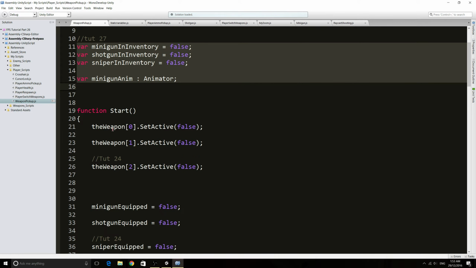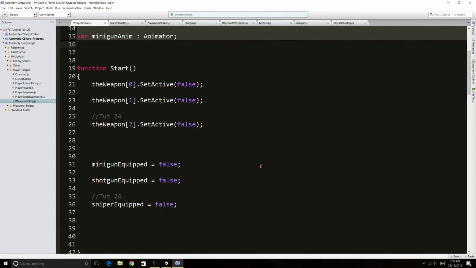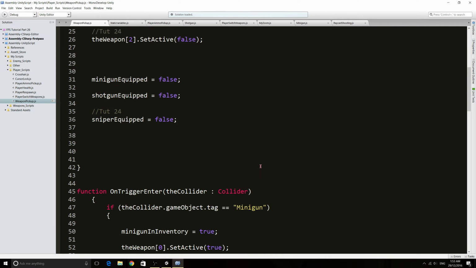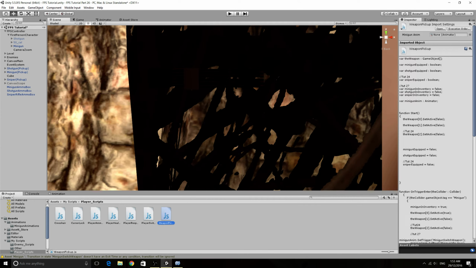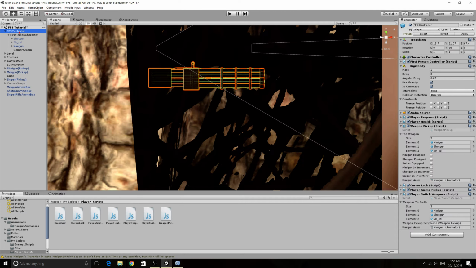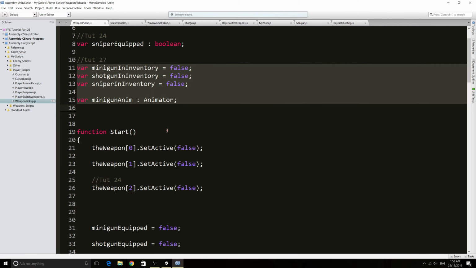I haven't assigned the animator in start. I'm just going to drag and drop that in, which I'll show you. So for the minigun animator there, if you click on your first person controller, you should have the weapon pickup script attached to that, and all you do is you can just simply drag the minigun, which has the animator attached, and drag it into that slot there. And we'll go back to the script.